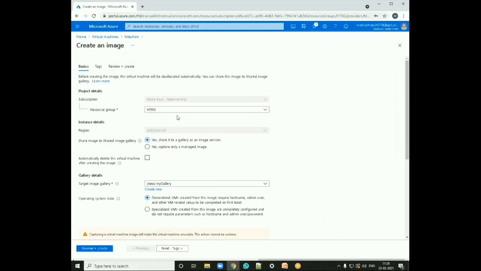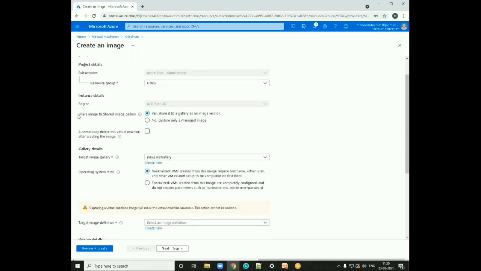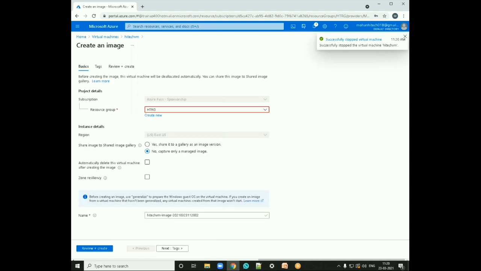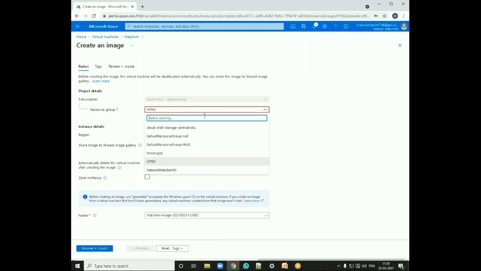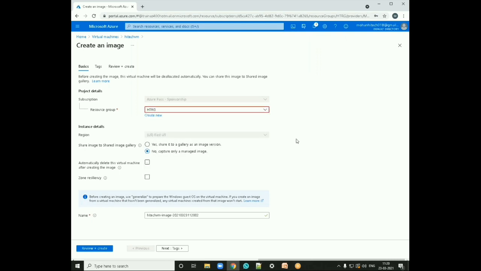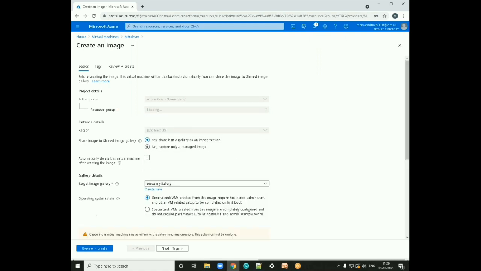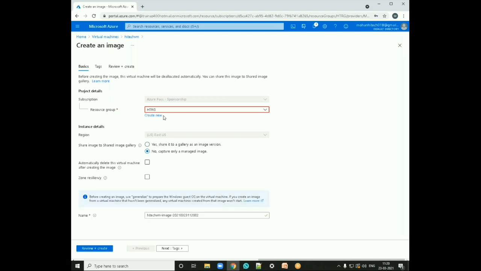We'll go to the same resource group, HDRG, and here it is asking to share the image to the shared image gallery. When you go for a shared image gallery, you are sharing this image publicly. But as of now, I don't need a public image, so I'm going with only taking a backup image. Only a backup image.